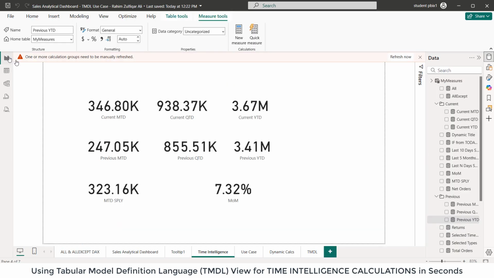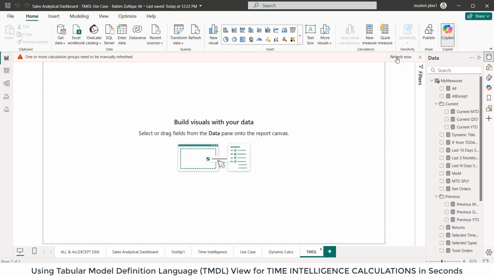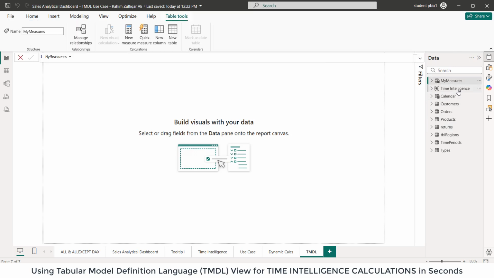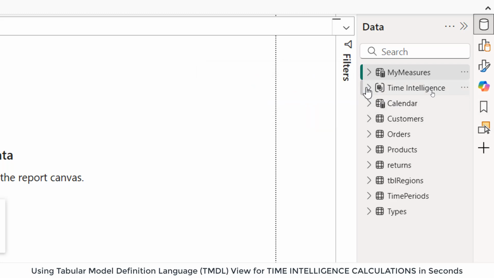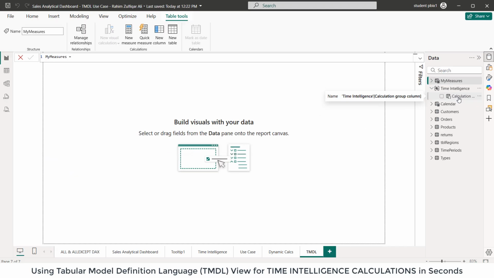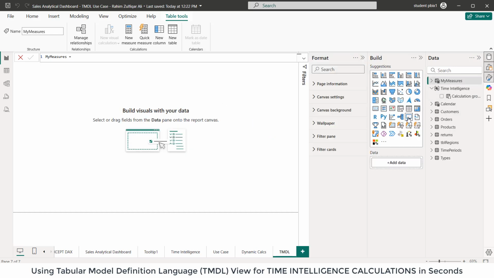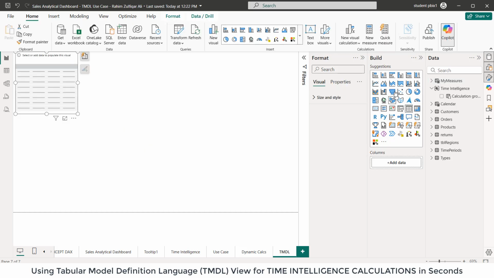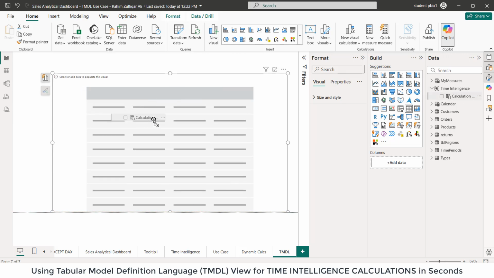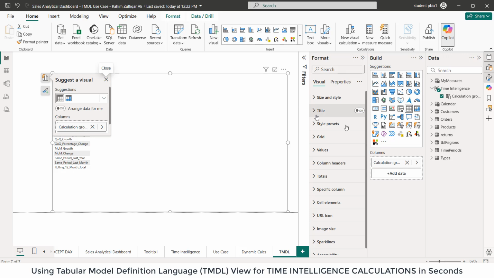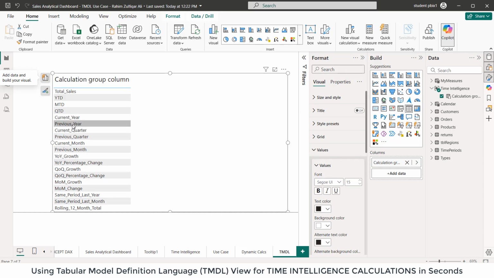Let's go to the report view, and we have a new page here. Click on refresh now. What we have is a separate group of calculations known as time intelligence. This is a calculation group. Let me quickly add a visual. Let's say we have a table here, and let's resize this table. I will drag this calculation group to my table visual, and as you can see, let me increase the size of the column header: MTD, QTD, current year, previous year. We have so many different calculations here, right?